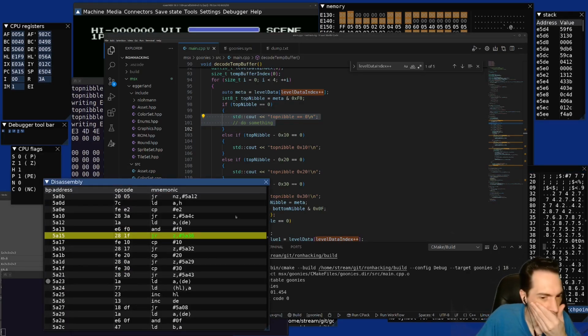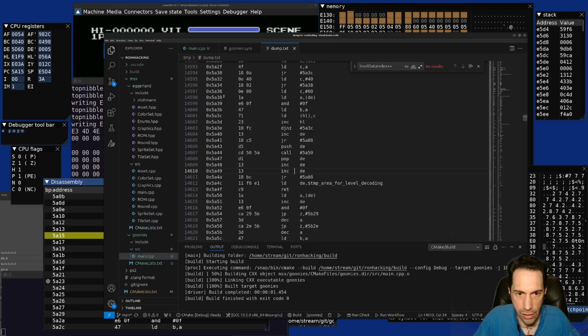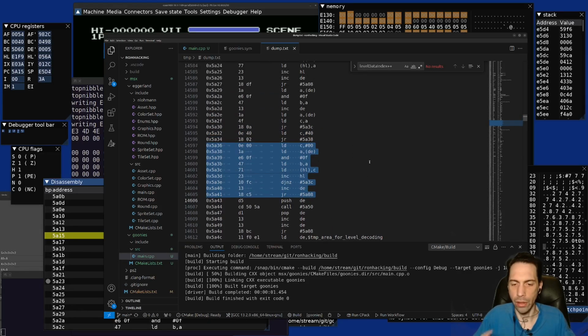So yeah, is this jump 5A36 the jump we're going to take? 5A36, that's here, and we are jumping or running until here. We have an unconditional jump. Okay.